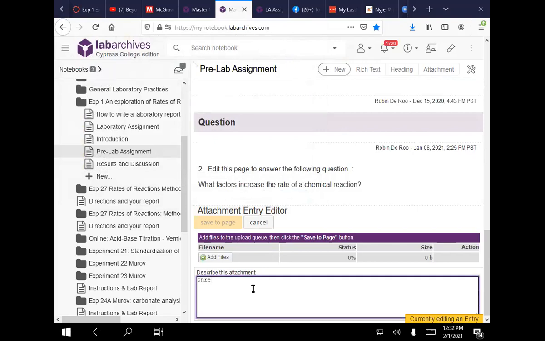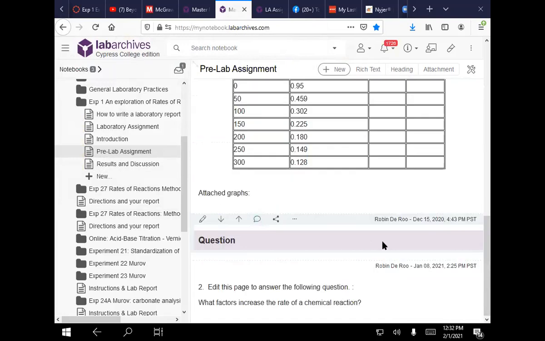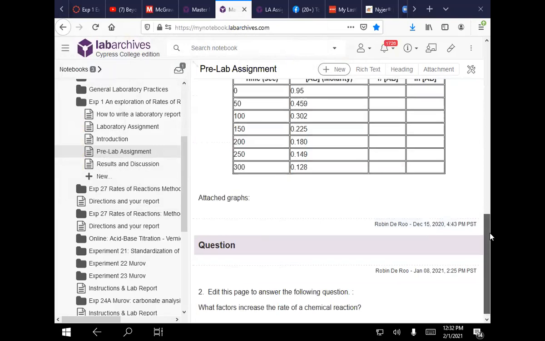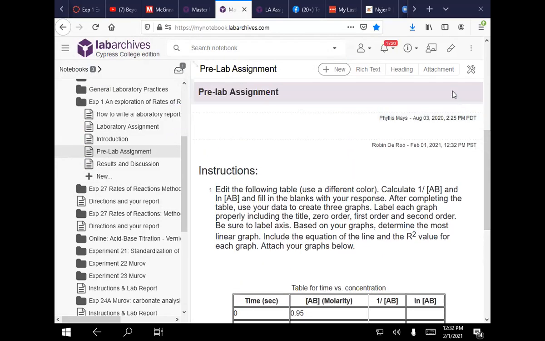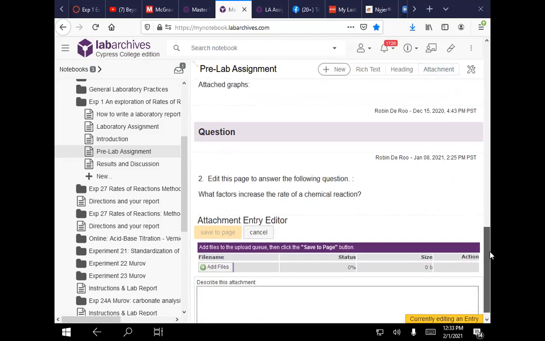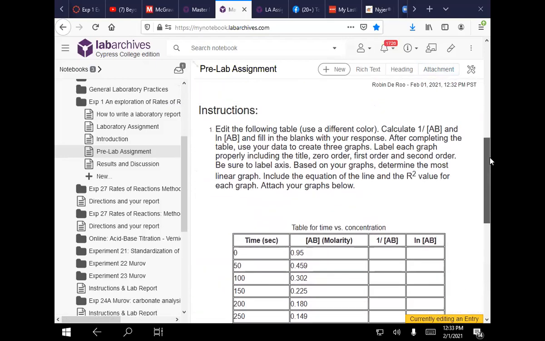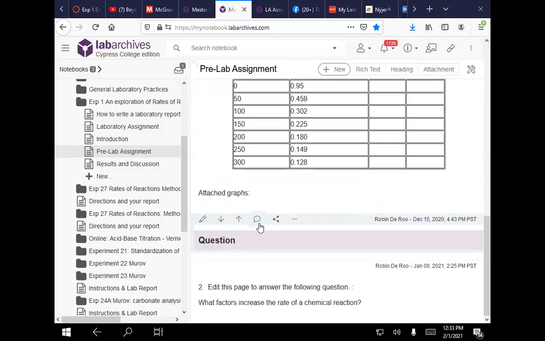I'm not going to do it because I don't want to edit, because this is the master notebook. Okay, so on your computer, you'd make your zero order graph, your first order graph, second order graph. And then you go up to here where it says attachment. You click on attachment. It will have a place for you to add files. You click on add files, and that takes you to your computer. I'm going to cancel that.